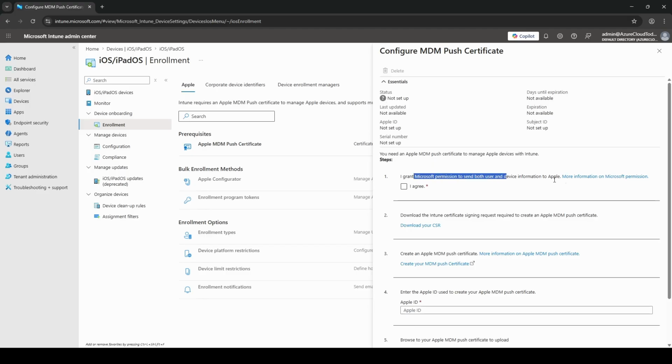Okay, if you want, you can go ahead and read this and click on I agree. Then let's download your CSR. Okay, it is downloaded. The next step would be to create an MDM Push certificate. For that, you require an Apple ID. So for that, click on create your MDM Push certificate.